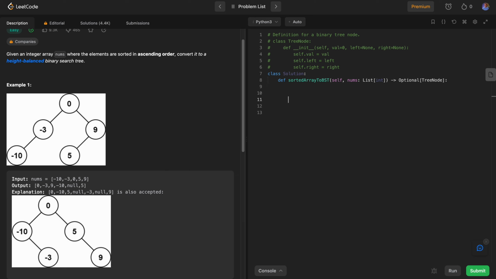So we start by creating a function that will recurse. I'm going to name it recurse. This function is going to take in the array, and what we want to do is split the array. First of all, we want to find the middle of the array, so we want to get the middle man of the array.